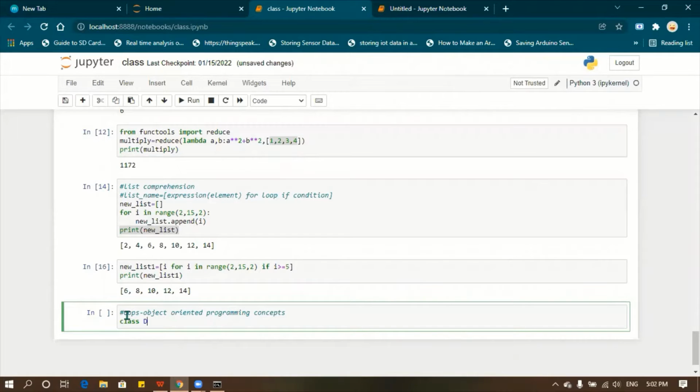Always remember your class name should start with a capital letter. Even if you use a small letter, your program will work. But it is like an unwritten rule. Whichever programming language you take, your class name always starts with a capital letter. Then, like for loop and if condition, you have to end it with a colon.